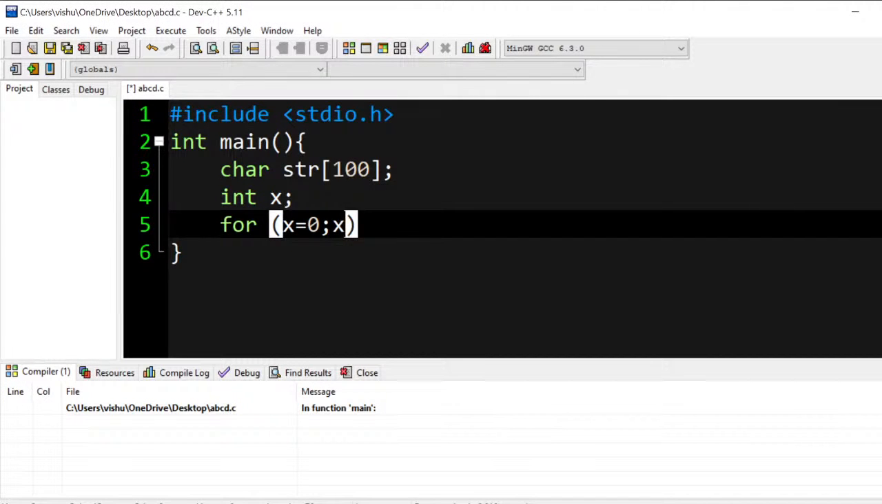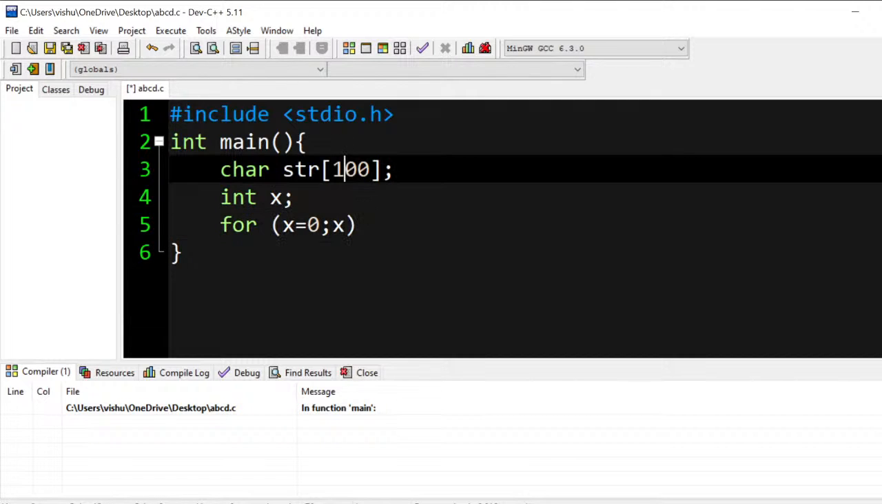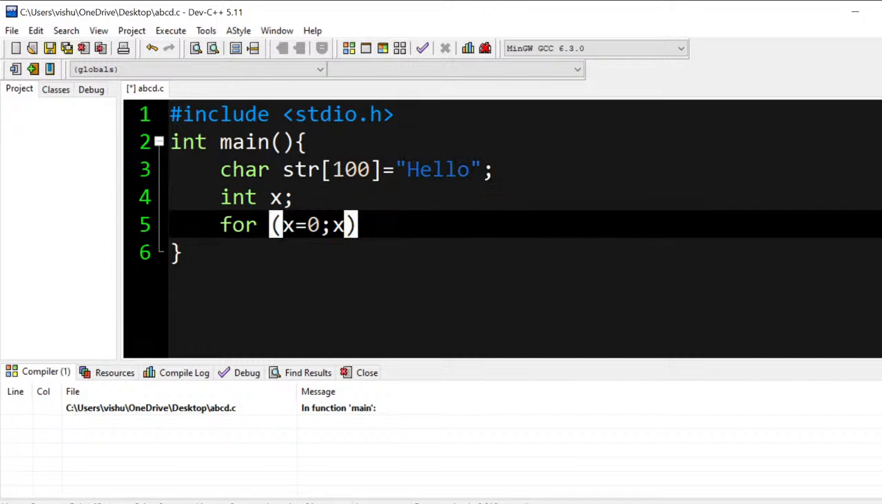The process is the same as what we saw in the array, but I want to know how many characters there are in the array. Suppose I take hello. It should be like this. Are you able to see, guys? We are declaring and taking a string and storing hello here. Now I want to print how many characters there are in the string.